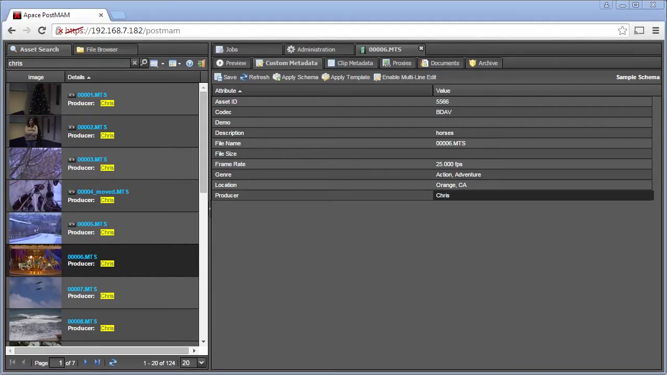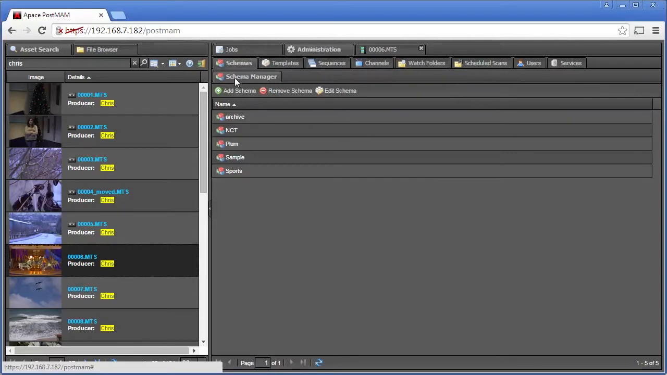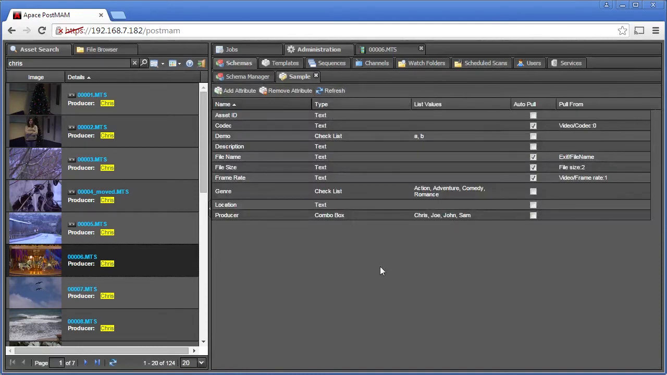Now, this metadata is completely customizable. So if I'm an administrator, I'll have access to this tab here. And when I click in, I can see the first sub-tab is called schemas, which is our fancy way of saying a set of metadata attributes. So I'm going to go into our sample schema here. And this is where, if you wanted to, you could edit metadata.